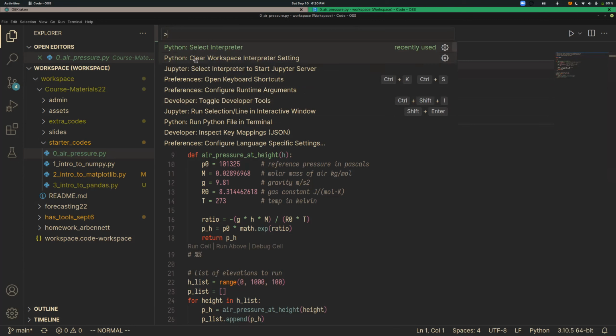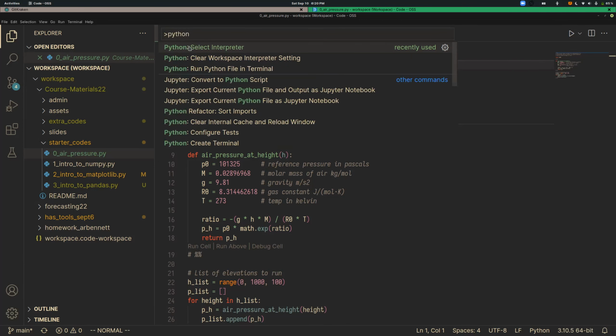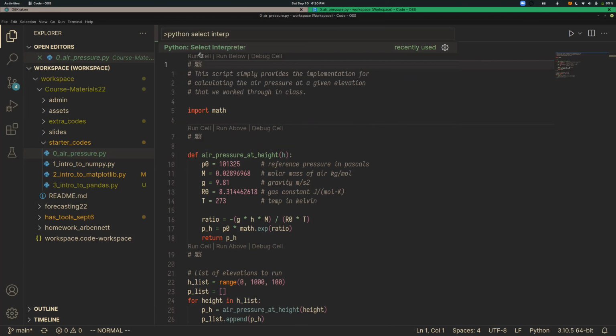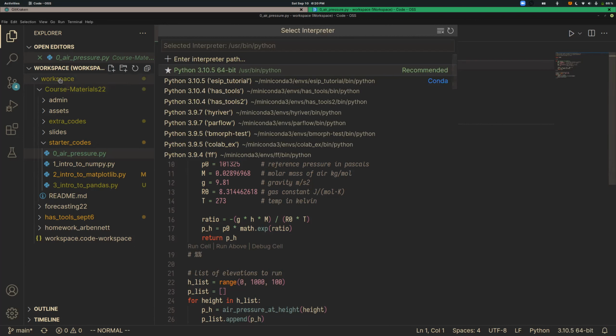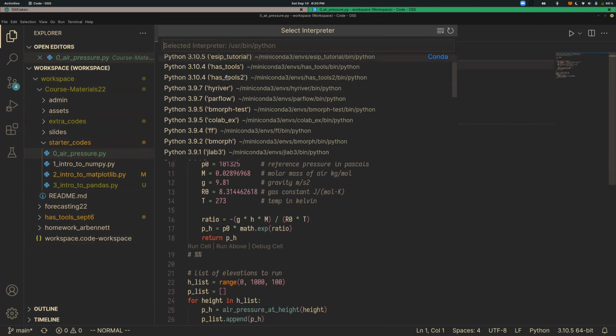So to make sure that you're setting the one that you want to use for this class, you would press Control-Shift-P to open your command palette, like always, and then type Python select interpreter. Once you type that out, this will be the only option. You select that, and then the next thing it asks is where you want to set it. I'm going to set it at the workspace level, so that's going to include everything in here.